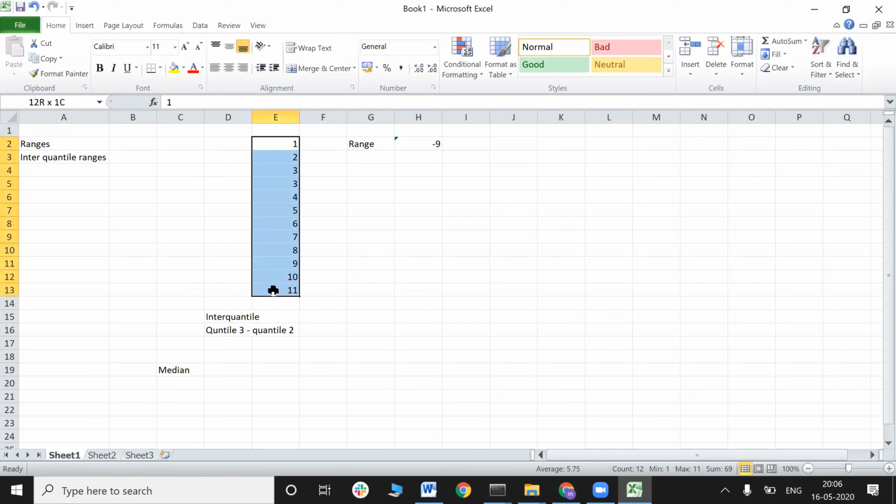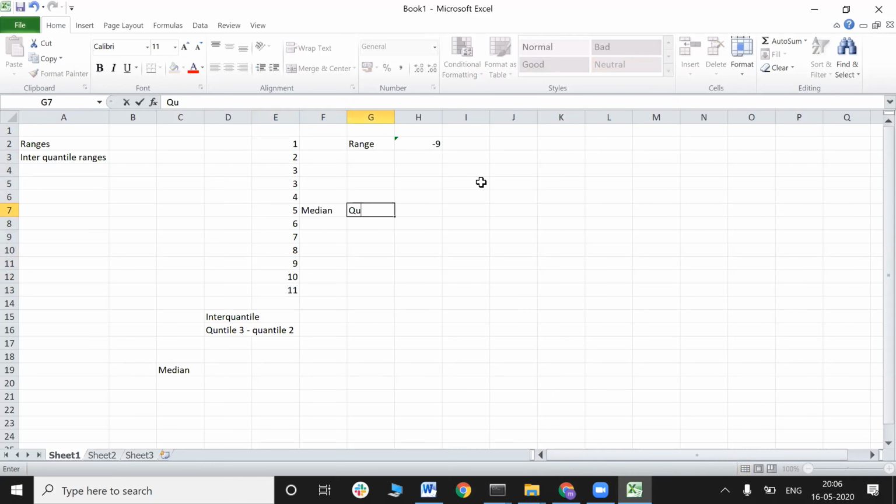Now, if you want to find the median of this, which one is the median? The median is the mid value, right? So there are 11 such values, so 5 are here and 5 are here. So this becomes my median, exactly the mid value. You can see the count is 5 here and 5 here. So wherever the exact median is, this is quantile 2, or you can say 50%. I see. The quantile. Okay.